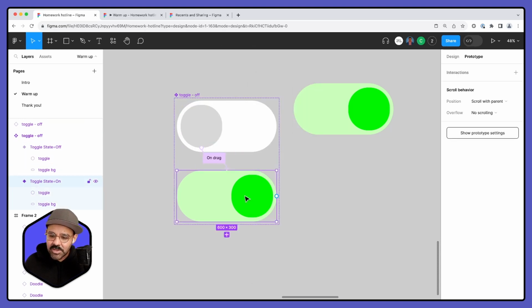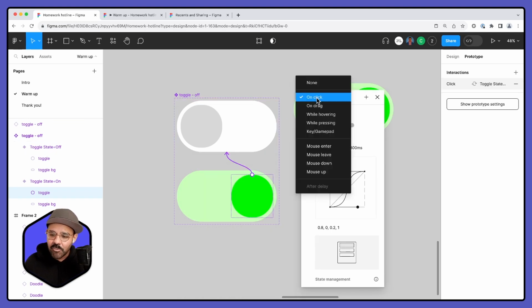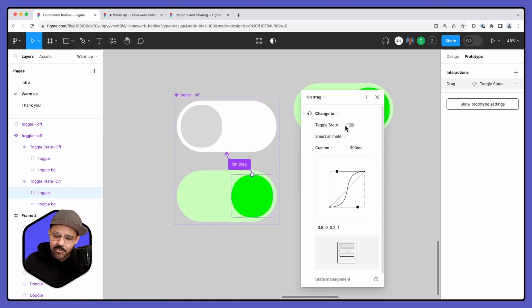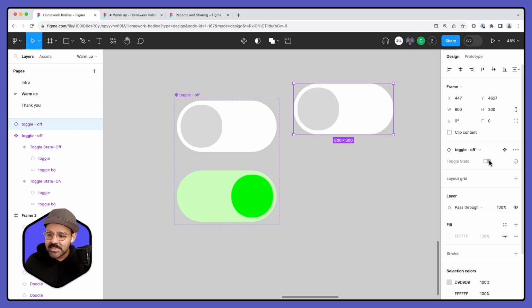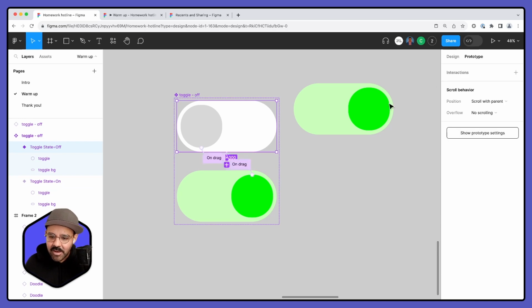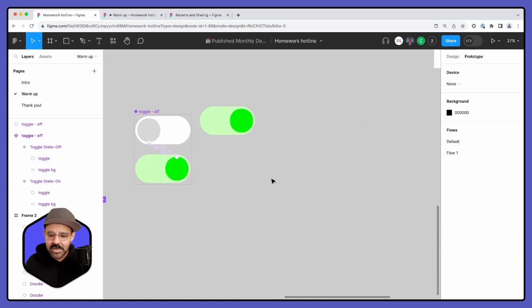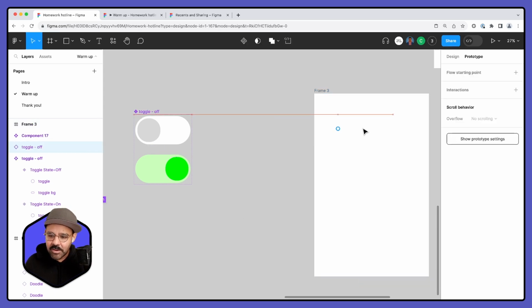And let's also select this guy to drag back. Once again, we want a drag interaction. We're going to turn the toggle state off. We're going to smart animate it. And this is what that's going to look like. So we now have this little toggle that can go on and off, but we also have an interaction that takes place there. So we can draw a frame and we can have many of these.